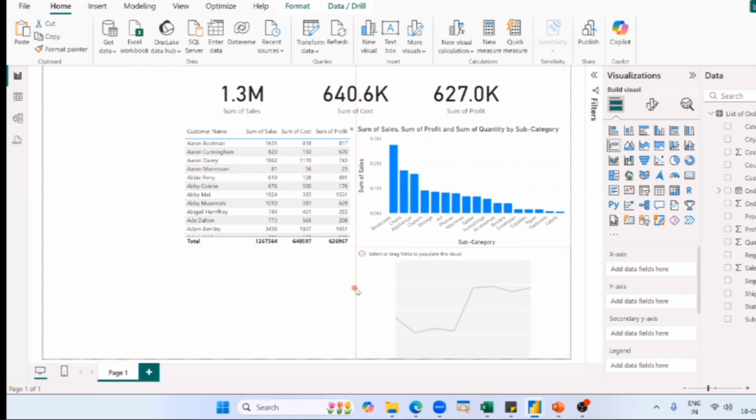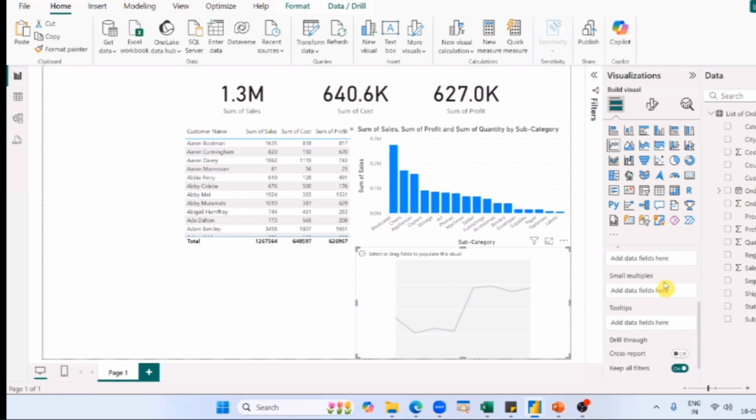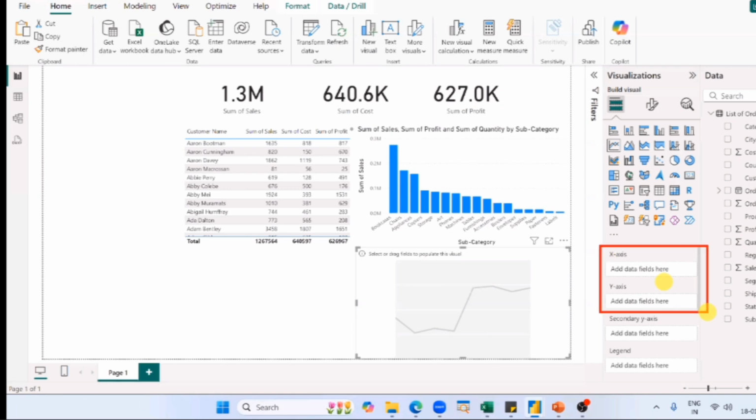And make it a bit bigger. How about that? Now, right here we have a line chart tile. Again, we have all the options: X, Y axis, secondary Y, legend, and so on. Let me tell you, you don't require all of it. You just require two of it. You only require your X and Y axis, nothing else.